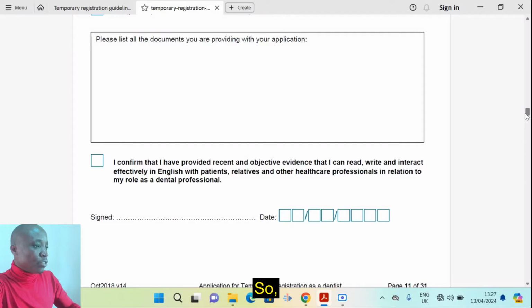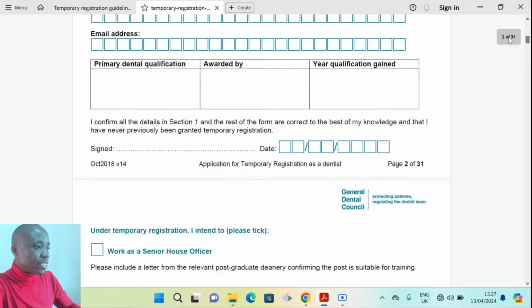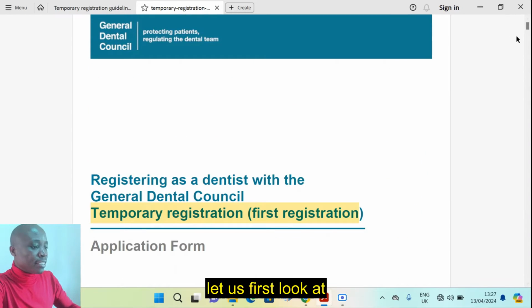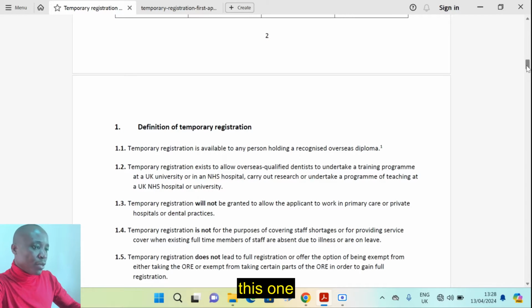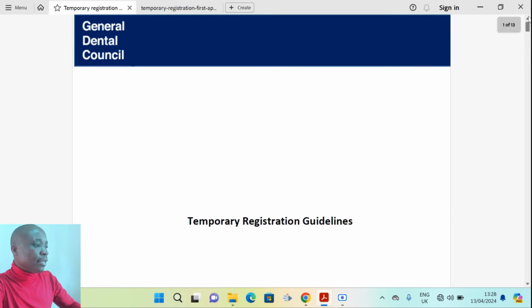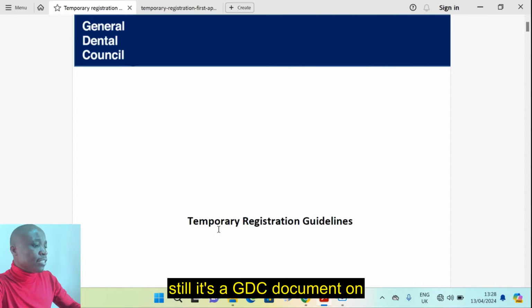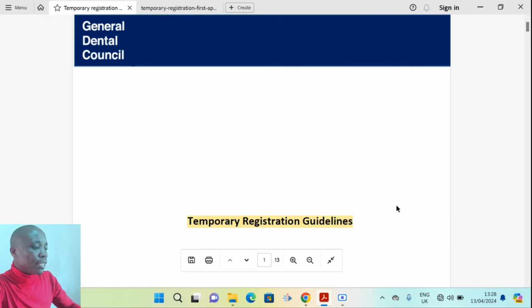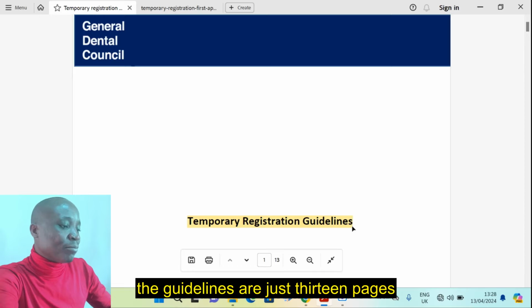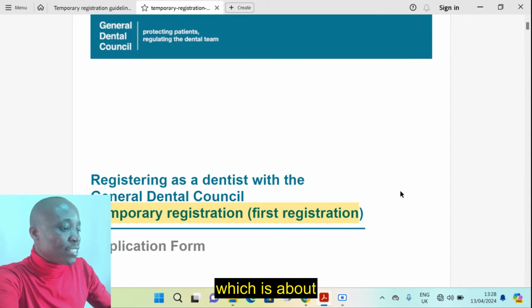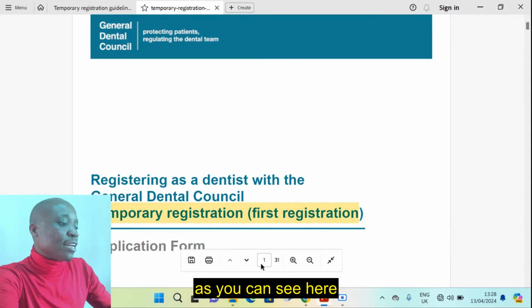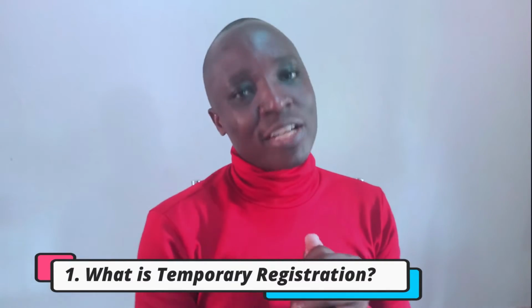Let's go. So earlier I showed you this document, but this is getting way ahead. Let us first look at this other document. This one, as you can see, is still a GDC document on temporary registration. So these are the temporary registration guidelines. Interestingly, the guidelines are just 13 pages as compared to the actual application form, which is about 31 pages, as you can see here. First, what is temporary registration?